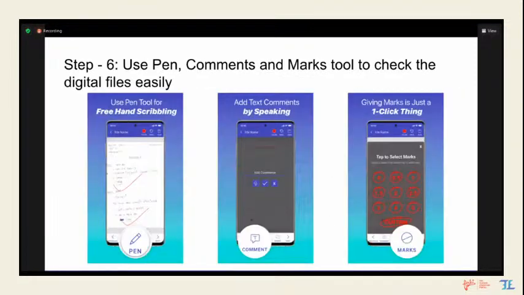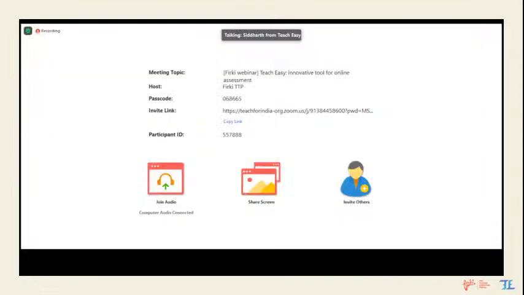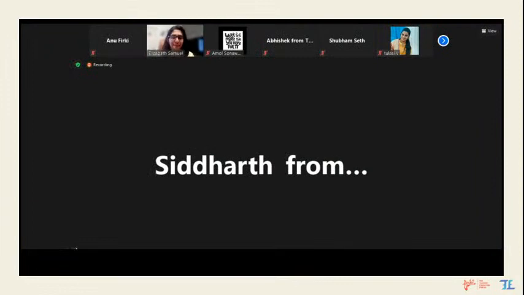And this is exactly what students will see. They will see options for PDFs. They will see options for images. They will select multiple images and send them to the teacher in one click. I hope I have answered the query.